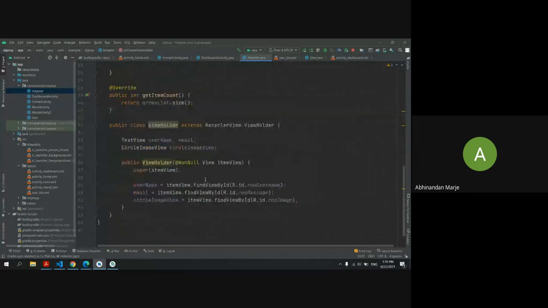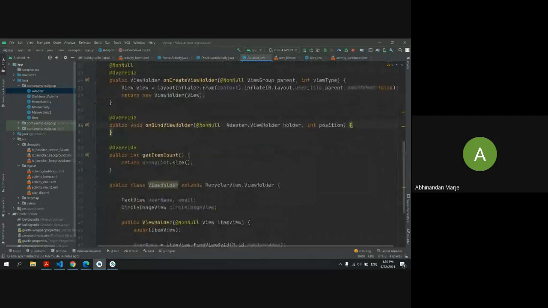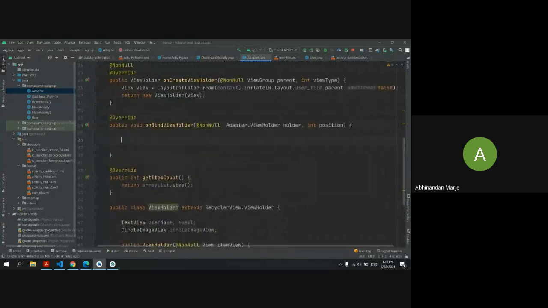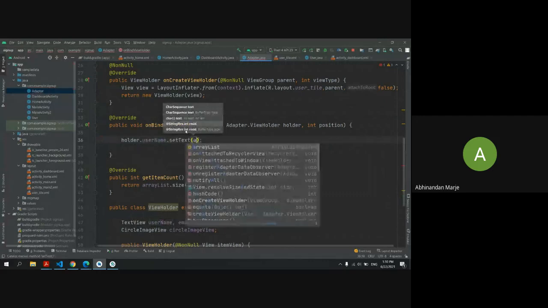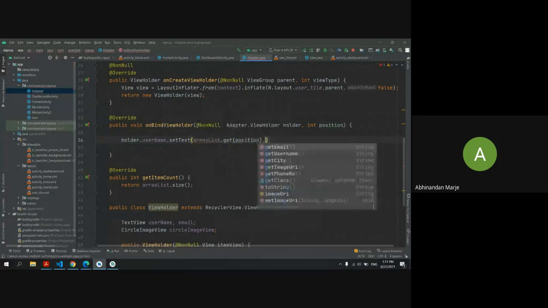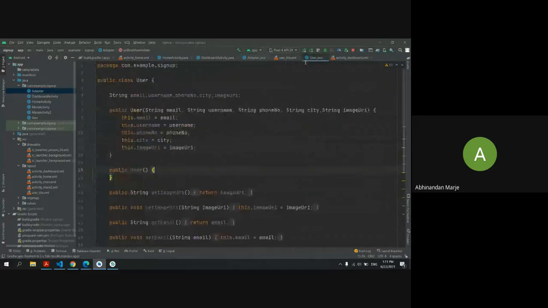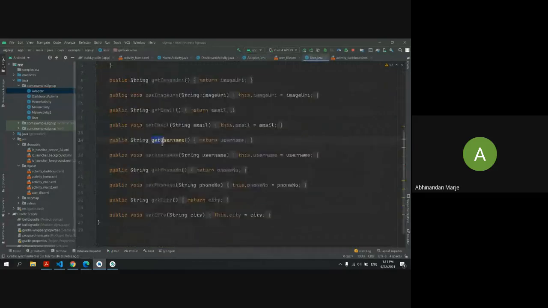Once this is done, we now have to work on onBindViewHolder. This is the method where we bind some data to our text user or our circular image view, right? So first thing, I want to add my username: holder dot username dot set text. In this set text I am referring to my array list dot get position of my user. Then from that position I want to get username. This was the getter and setter which I already created in my model class. Yes, this was the getter and setter. You can see now this is highlighted. That means it is used by some other classes.